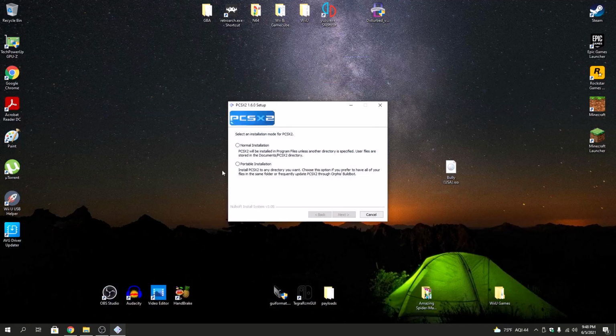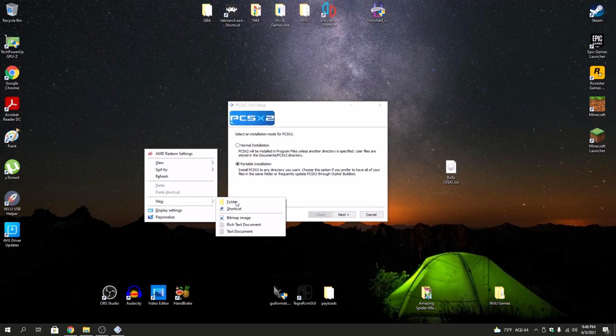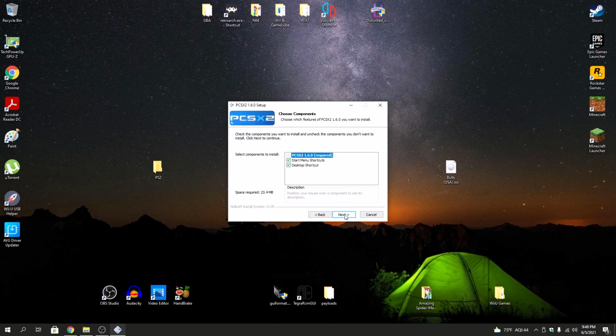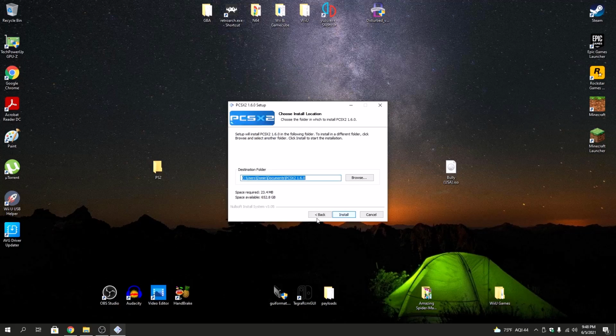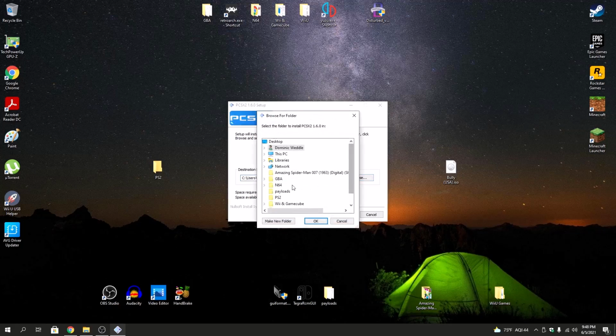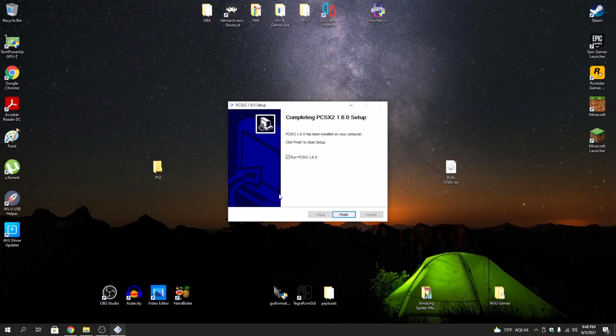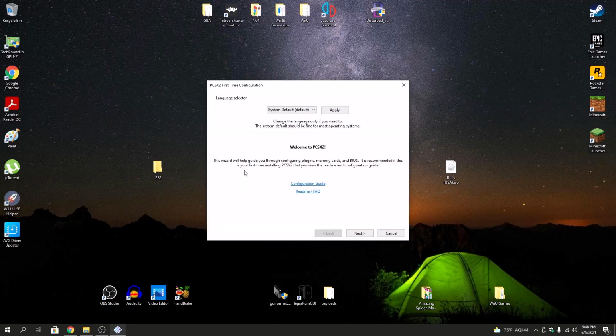And then I like to do the portable installation where you make a folder on the desktop, name it PS2. And then go ahead and click next on here. You can untick the desktop shortcut. Go ahead and browse to that PS2 folder, and go ahead and install it. Once it's done installing, you can go ahead and open it up for the first time.